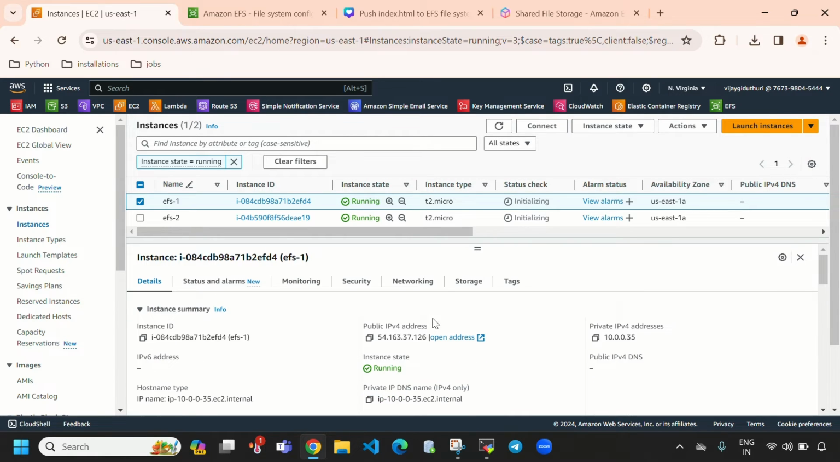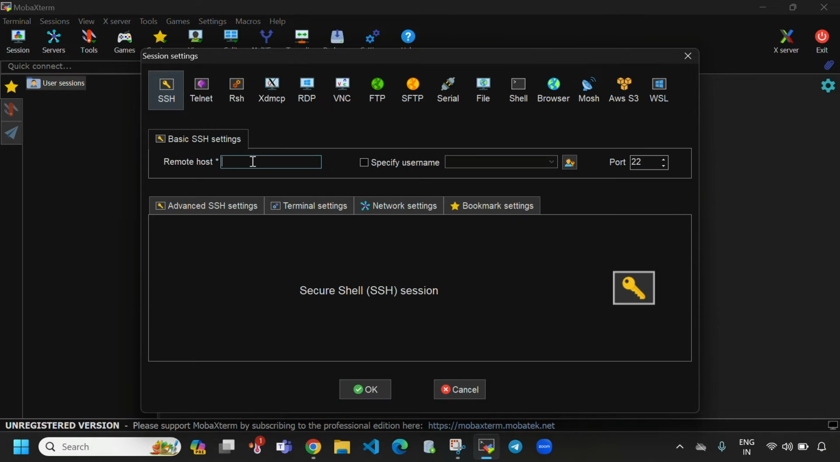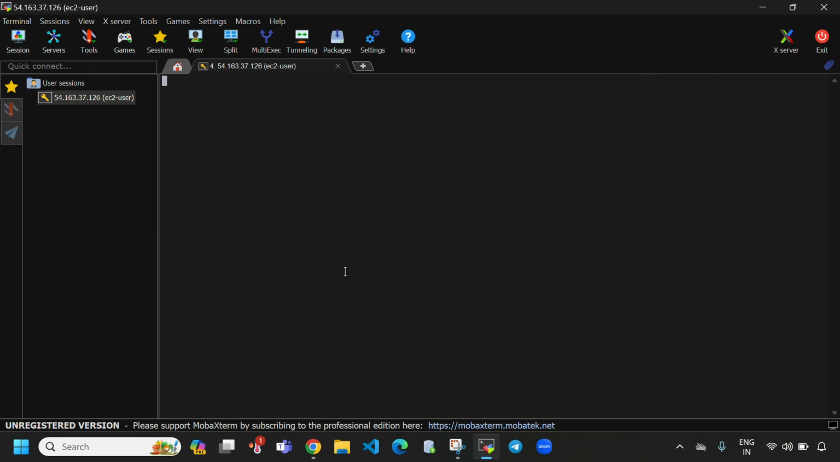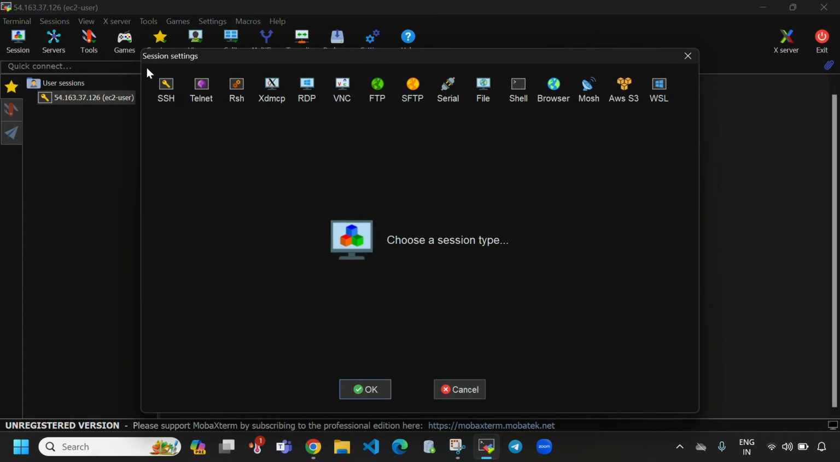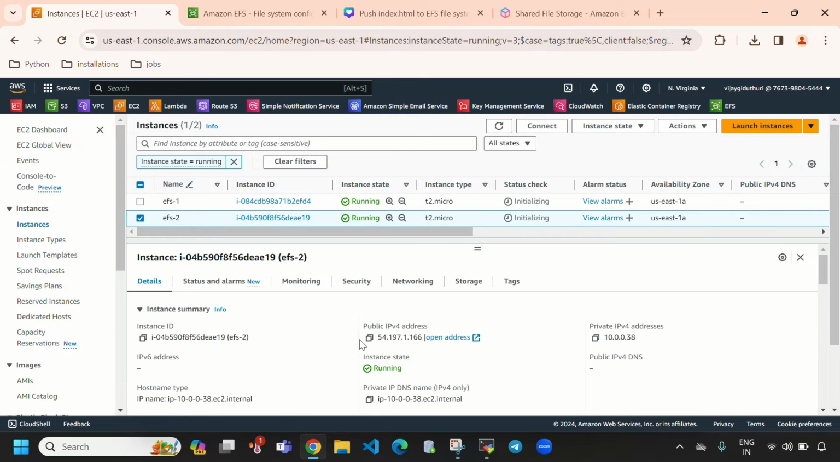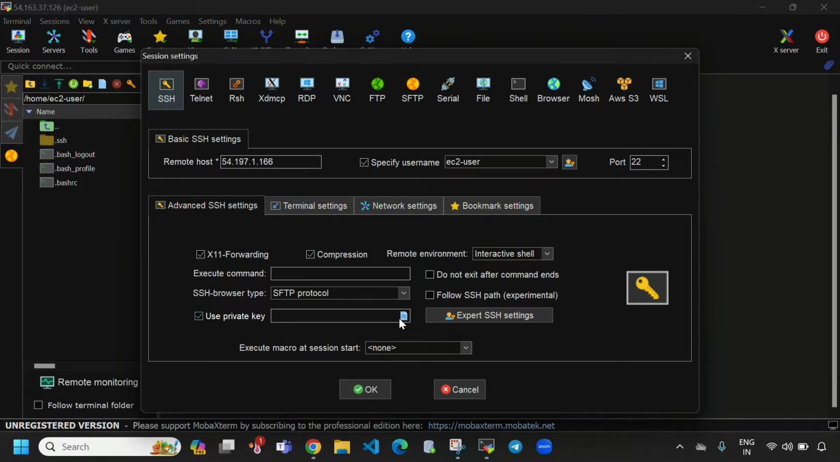Copy the public IPv4 address, come to MobaXterm, select session, select SSH, and paste the public IPv4 address here, with ec2-user. Here we need to give the path of the key pair, guys, and you can see it was connected. Again, select session, SSH, and select EFS2. I'm going to give the public IPv4 address here and ec2-user, and we need to give the path of the key pair.